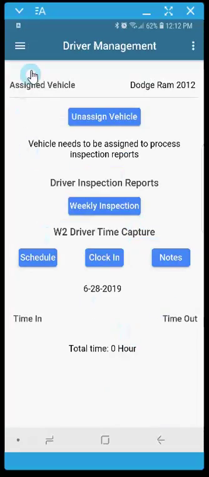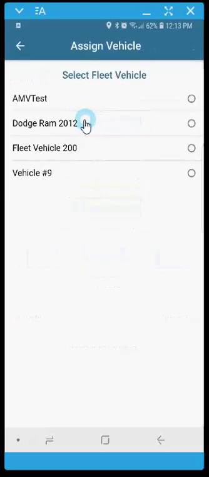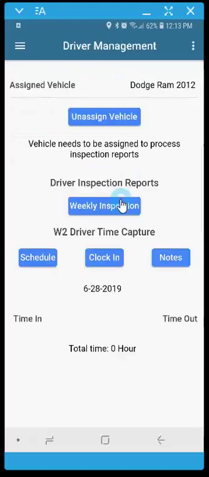The very first screen that I see is a driver management screen. And this will only appear if one of these three options are turned on for you as a driver. We have the ability for drivers, mainly W-2 drivers, to unassign or assign vehicles. So if I jump from vehicle to vehicle throughout the day, I have the ability to go ahead and do that. We have a couple of options for inspection reports.